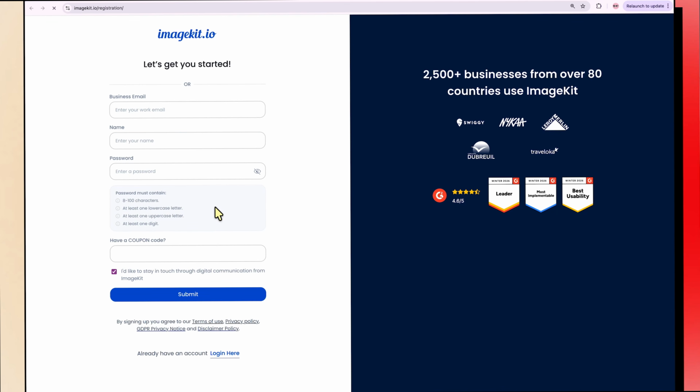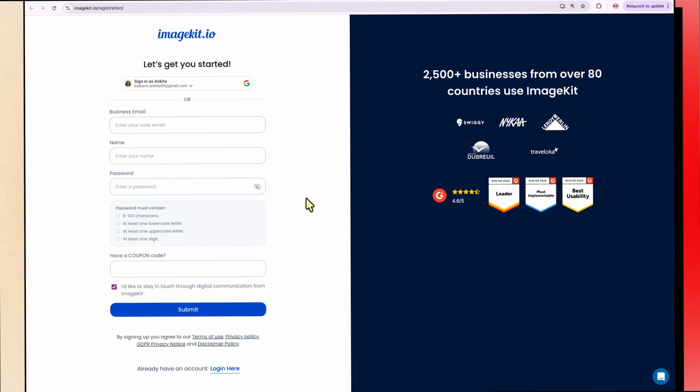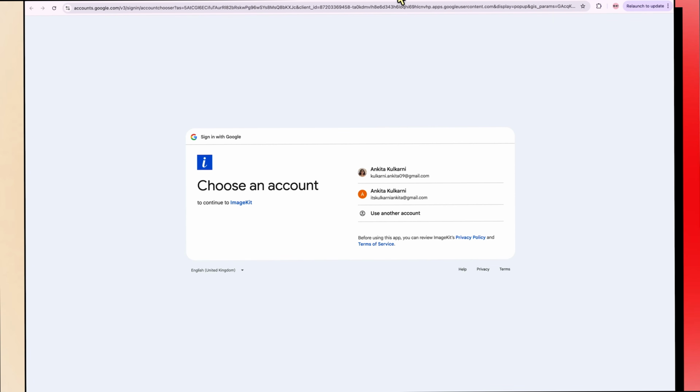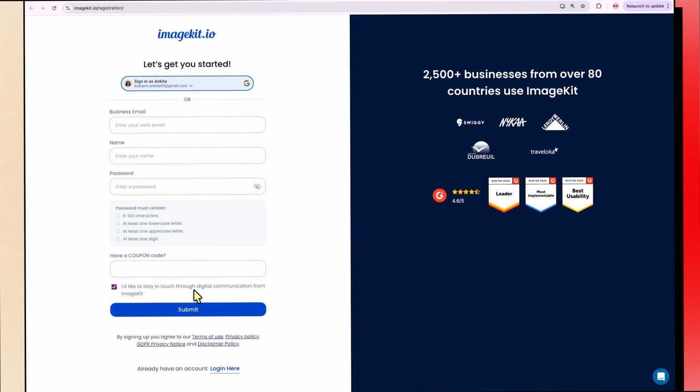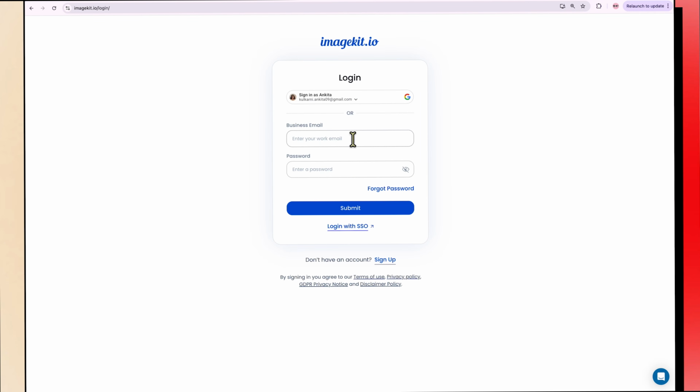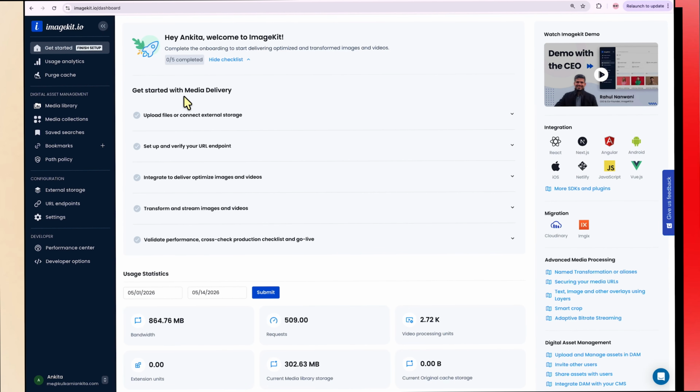But anyway, let's click on get started, and this is where you could sign in with Google or whatever, or you could simply enter your email and sign up there. I'm just going to log in because I already have an account. I just signed in, and this way they give you a checklist so that you could literally follow this step by step: upload the file, set up and verify your URL endpoint, and so on.